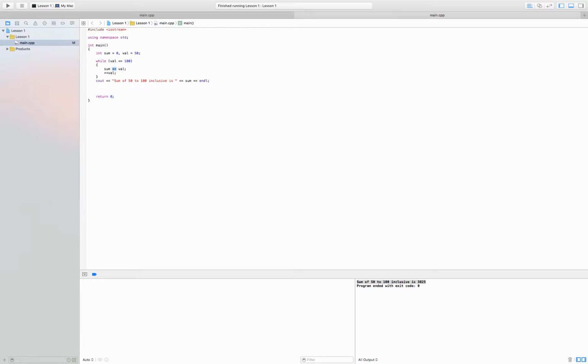The operator adds its right hand operand to its left hand operand and stores the result in the left hand operand. So it adds val inside memory to sum, and then whatever sum plus val is, it then assigns to sum. So sum becomes the result of sum plus val, and that's what this plus equals operator does. It's essentially addition and assignment. Addition first, then assignment.